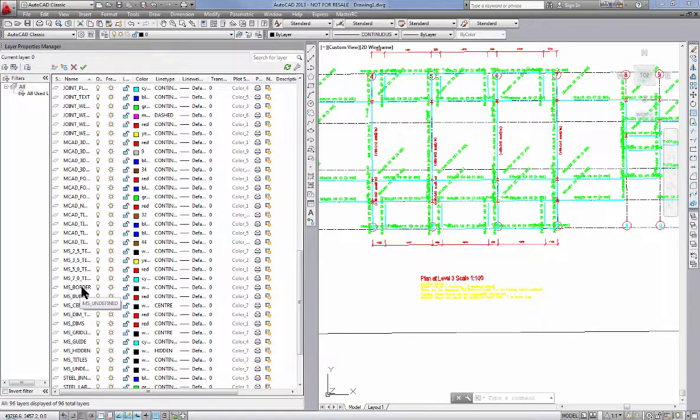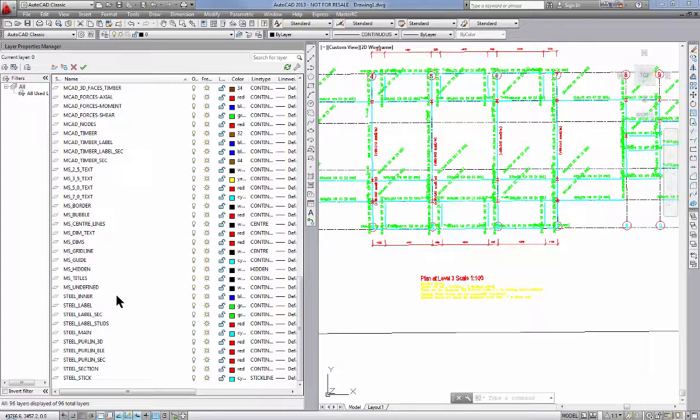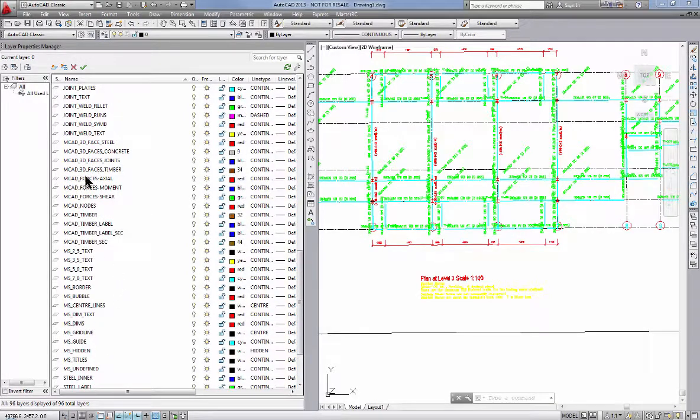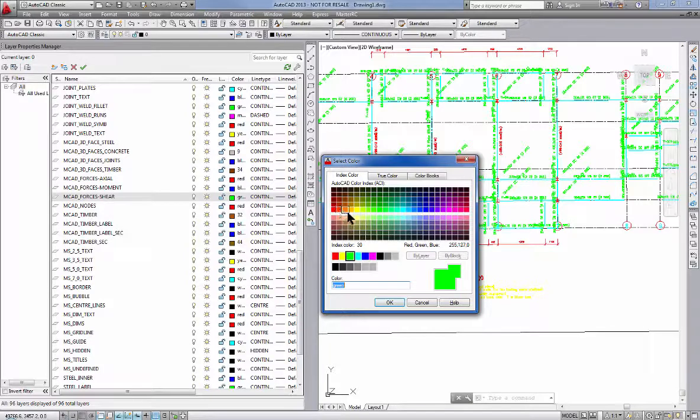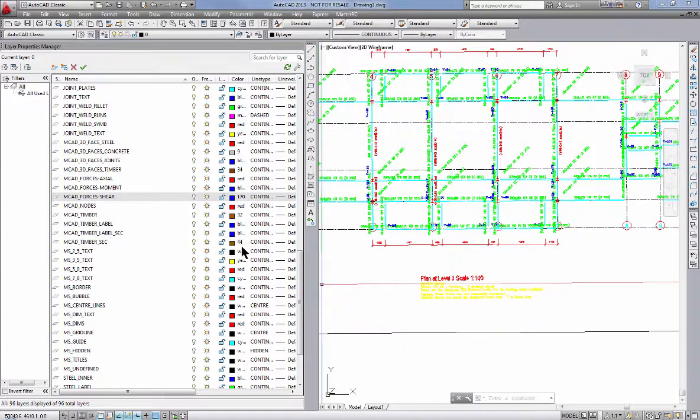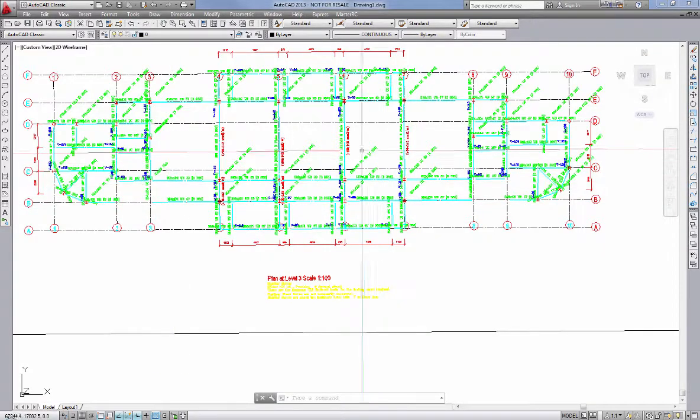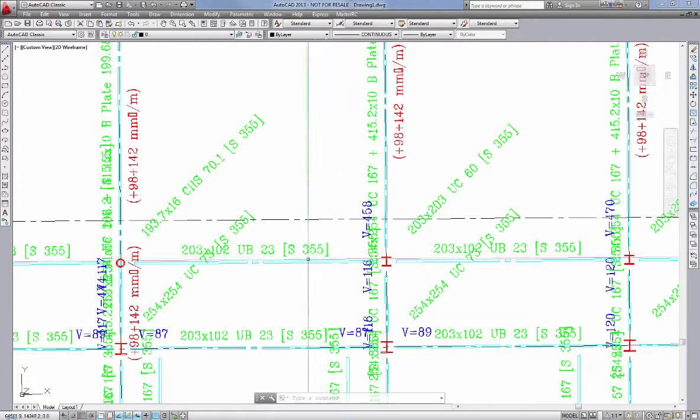where's my shearing forces? There we go, shear forces. I'm going to change those from green to blue just so we can see the contrast, and we'll see them there, and we'll just close that back down again. Naturally you can move them about and you don't need to put everything onto the same drawings at once.